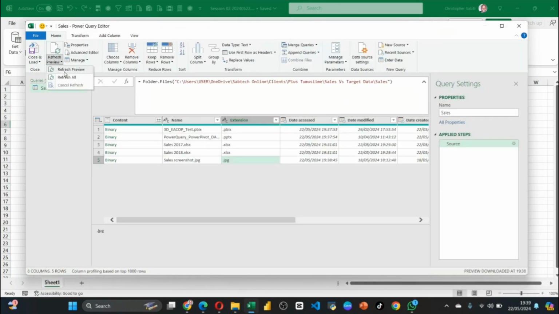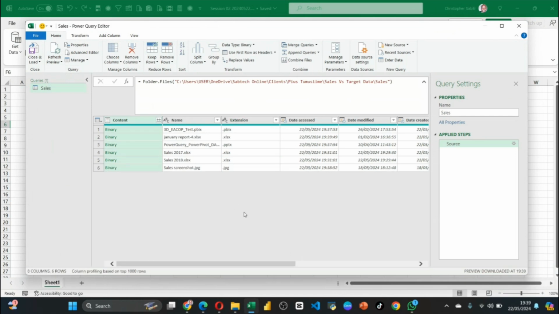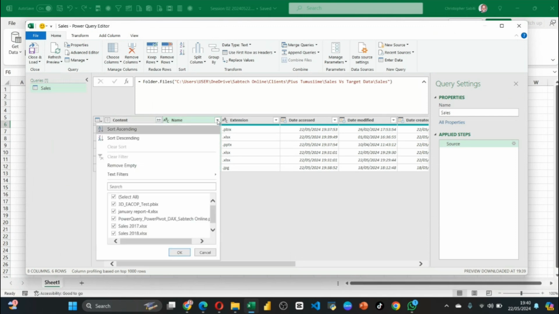Refresh preview. Now, let's pull out our data. We are going to use two instances. It is all about you being creative and pulling out the right data. Now, first of all, I will start with, I need anything that has the word sales.